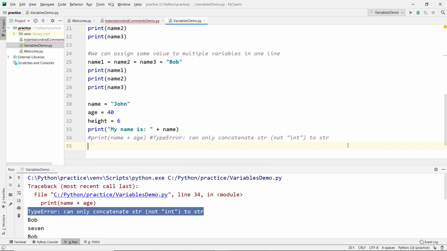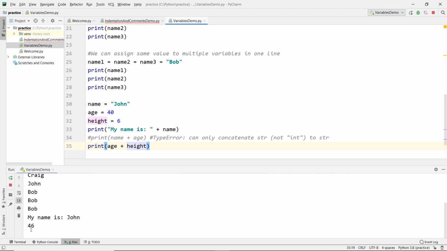Now let's see what happens if you concatenate age and height. Control S and run this file. Now you see 46. So that means the concatenation operator plus becomes an arithmetic operator when we use it on two different integers.